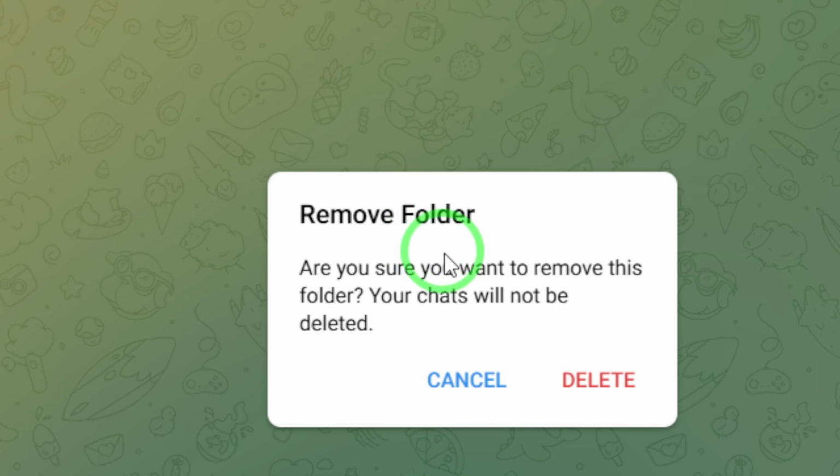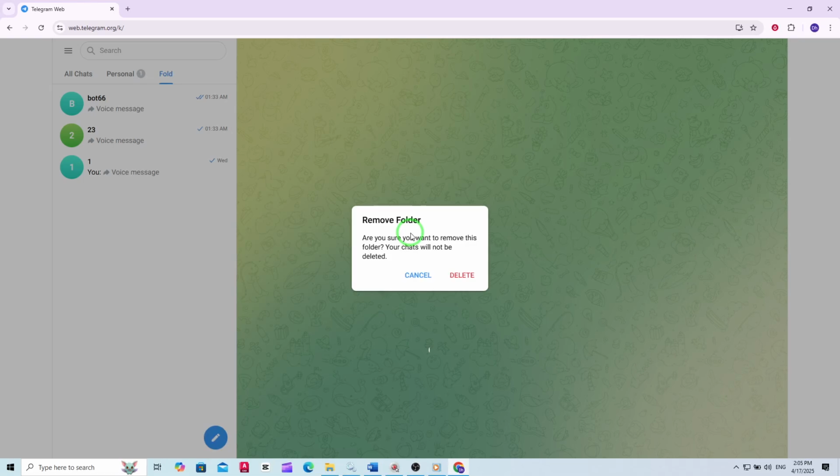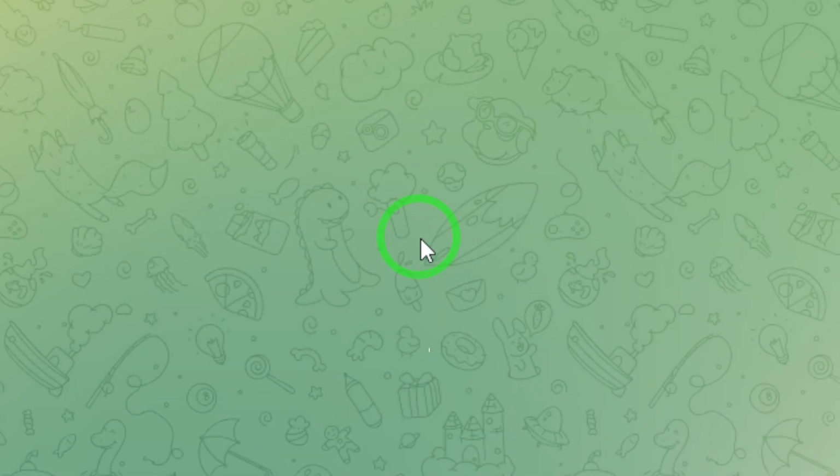Telegram will ask you to confirm your choice. This is your chance to double-check that you're deleting the correct folder. Click Confirm to finalize the action. And just like that, the folder is gone.